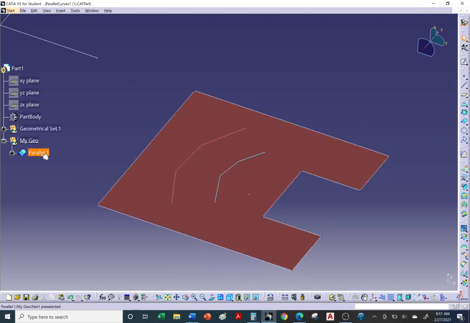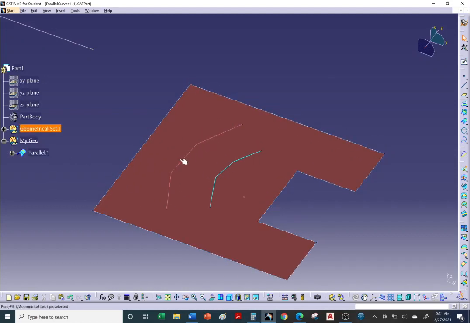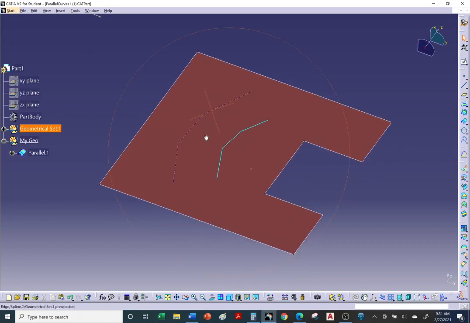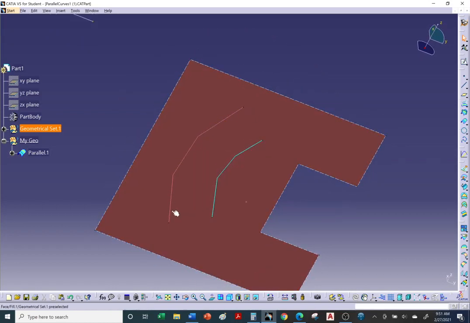There's our parallel curve. Notice it takes on the name of the command. The command is parallel curve, and it gave it the name parallel. They left out the curve part, but that's okay. Even though this is an arc, it looks polygonal, right? It almost looks like an octagon shape.